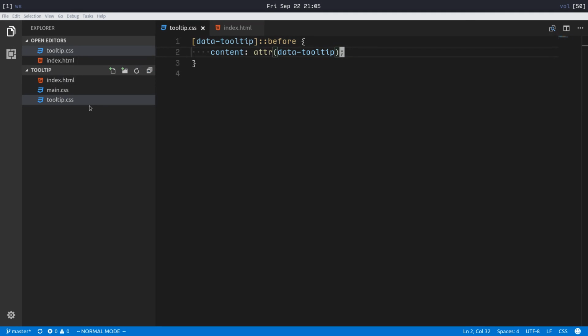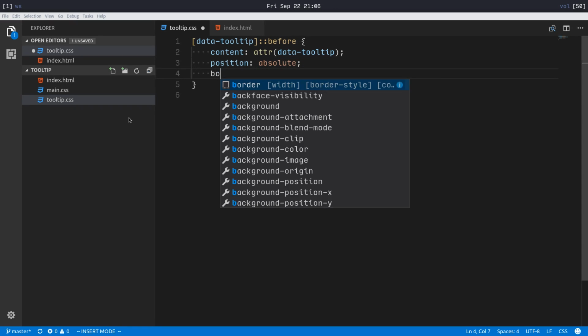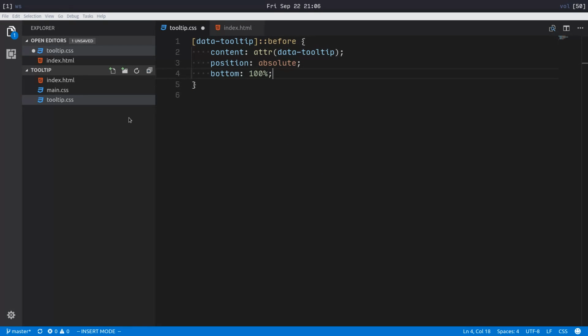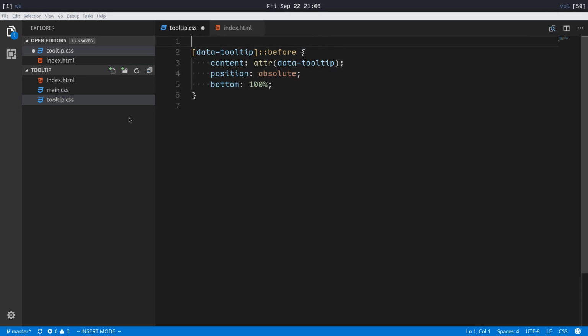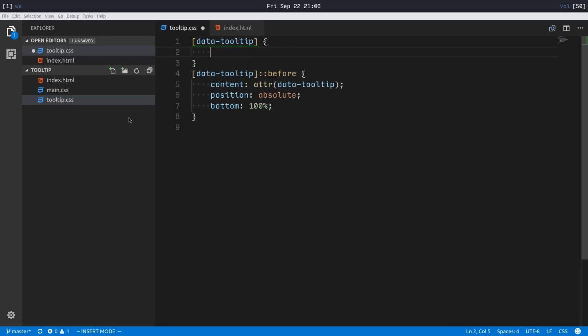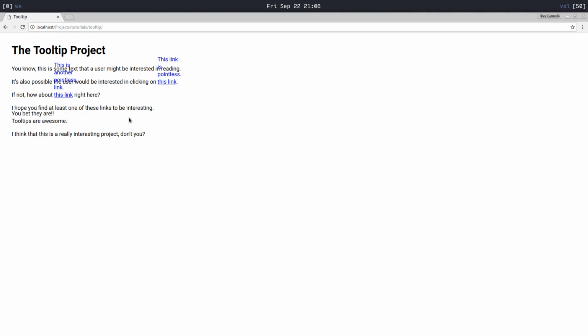So let's say position absolute, so it removes itself from the flow here. And then bottom is 100%, so they should be resting right on top of their parent element, except they're not, because we have to say data-tooltip, and make sure that this is set to position relative, because that way this is being positioned absolutely relative to the parent element. So now they're sitting right on top. Of course, it still is looking terrible.